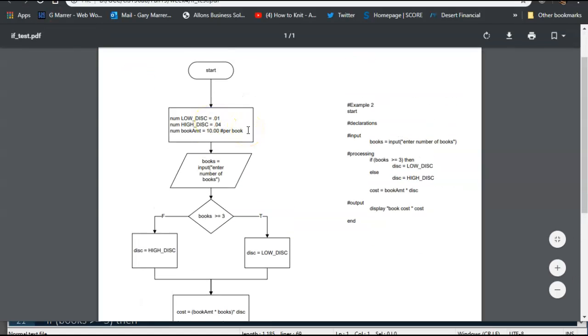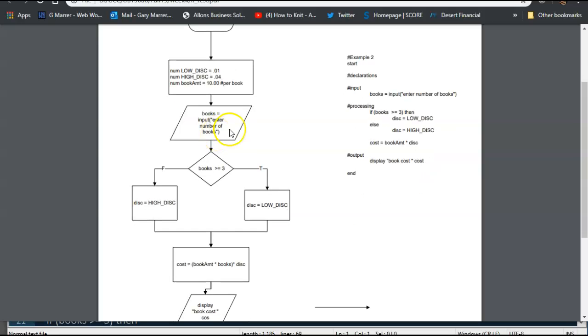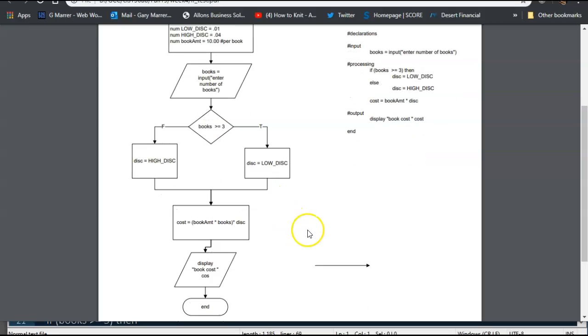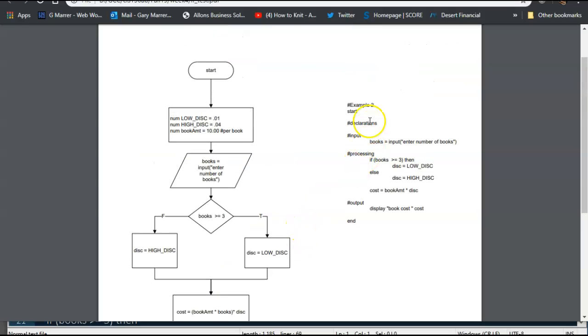If I was going to create a flow chart of this particular example, I would use a procedure block to show the assignments of all the variables. I would have my input symbol for my books. My Boolean expression would be shown as a diamond, with the Boolean expression actually inside there. There's my false branch, there's my true branch, there's my final calculation, there's my displayed total. And all of this would roughly map the same as the pseudocode over here.